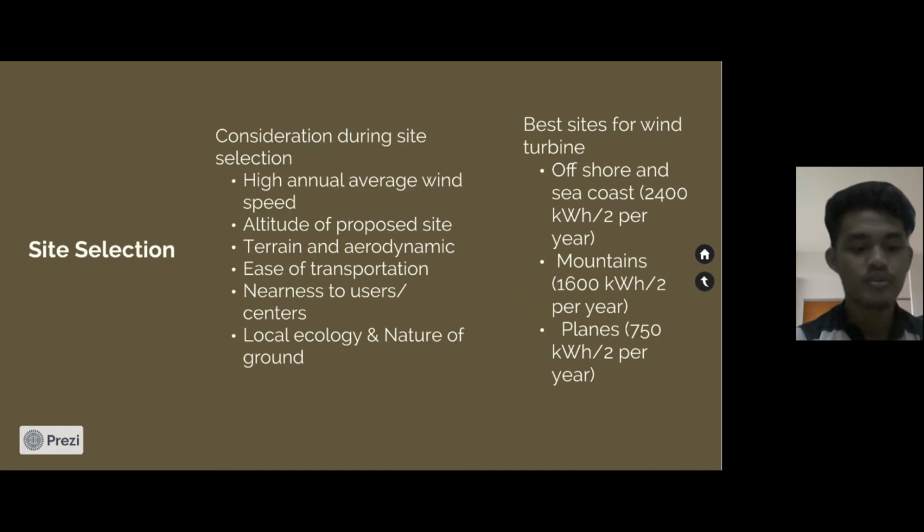This is site selection. Before we implement the project, there are certain things that we should consider during the site selection, which are height, annual average wind speeds, altitude of the proposed sites, terrains and aerodynamics, ease of transportation, nearness to users, meaning the wind turbine must be near to the users or centers, local ecology, and the nature of the ground.